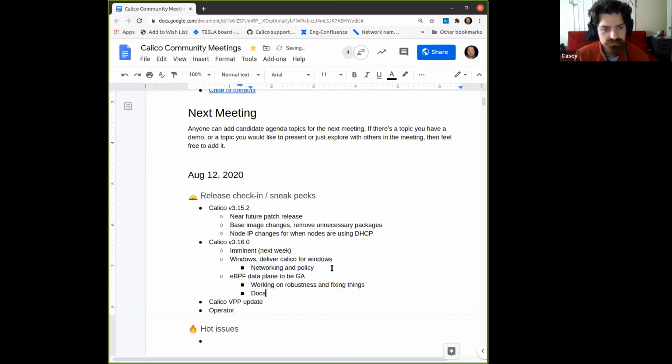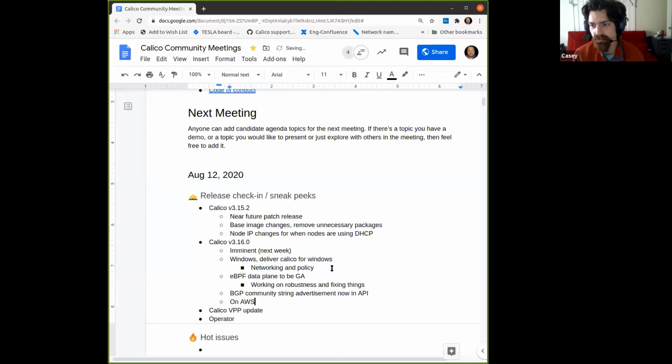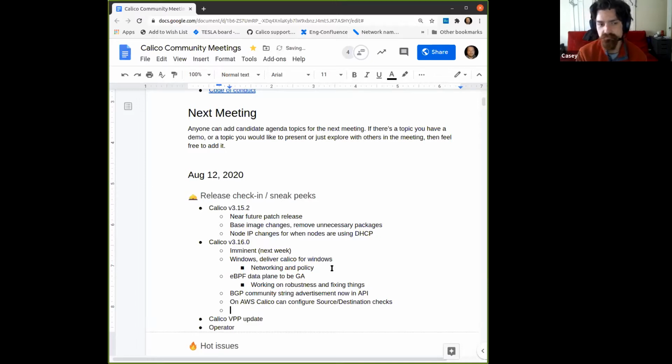Cool, thanks, Sean. Couple other things that are going into 3.16. We've added support for BGP community string advertisement to the Calico API, so you can attach community strings to different prefixes in your network. And for our users on AWS, Calico now can configure source destination checks on your nodes for you. This is useful in some environments where that's either not set by default or you don't have the ability to set that on your auto scaling group, because it can be kind of a pain, for example, on EKS to do that. So there'll be a new Felix config option that lets you configure how you want Calico to manage that.